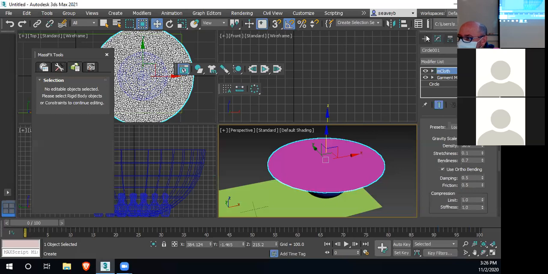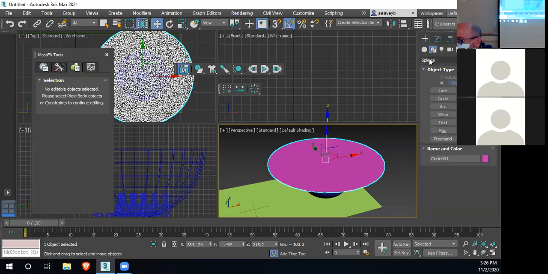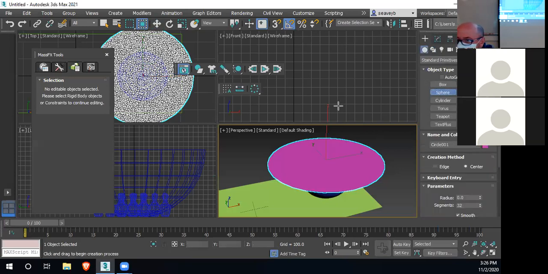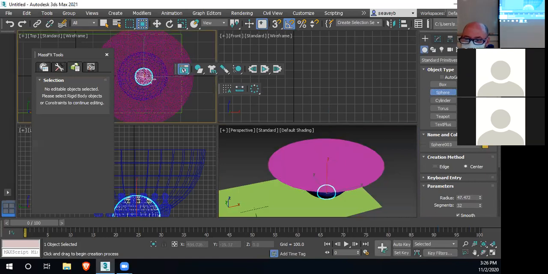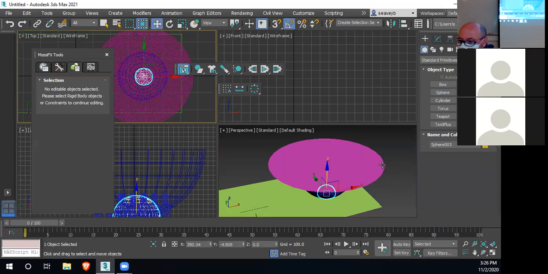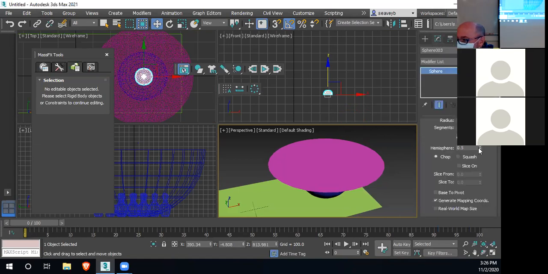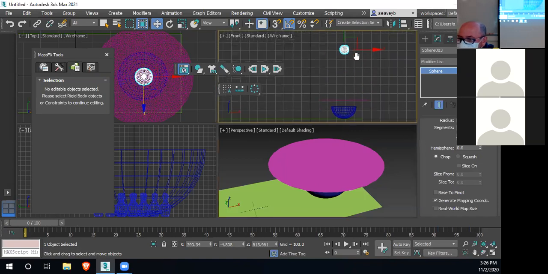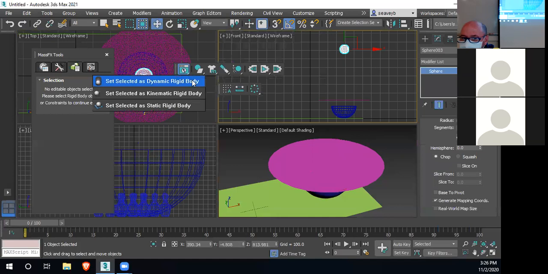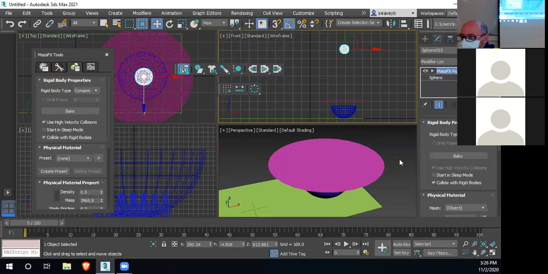Let's do one more thing here. Put a sphere on top of it. Move it up here. Oh yeah, we don't want that, so zero that out. Okay, and we're going to add that to a dynamic rigid body. Okay, that's it. And run it.